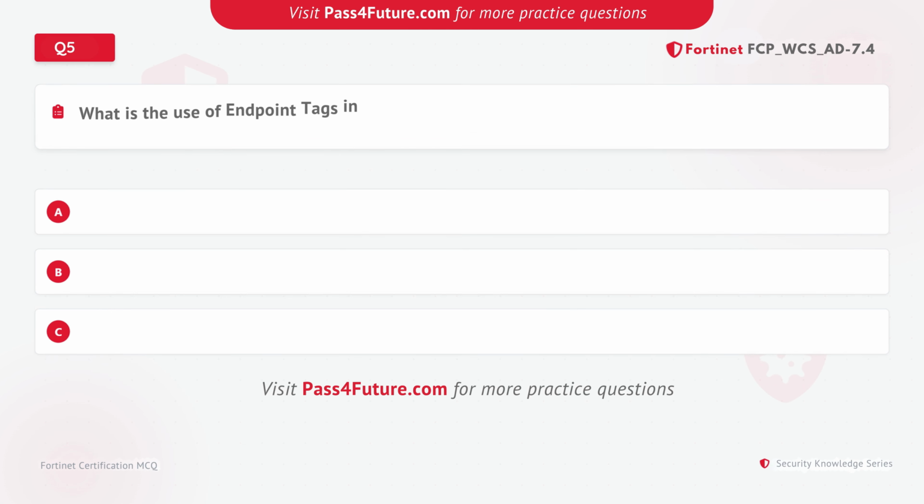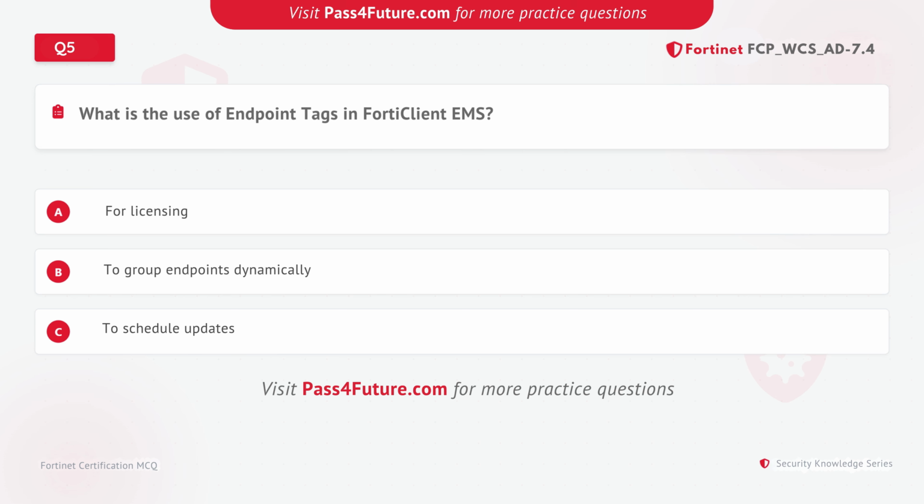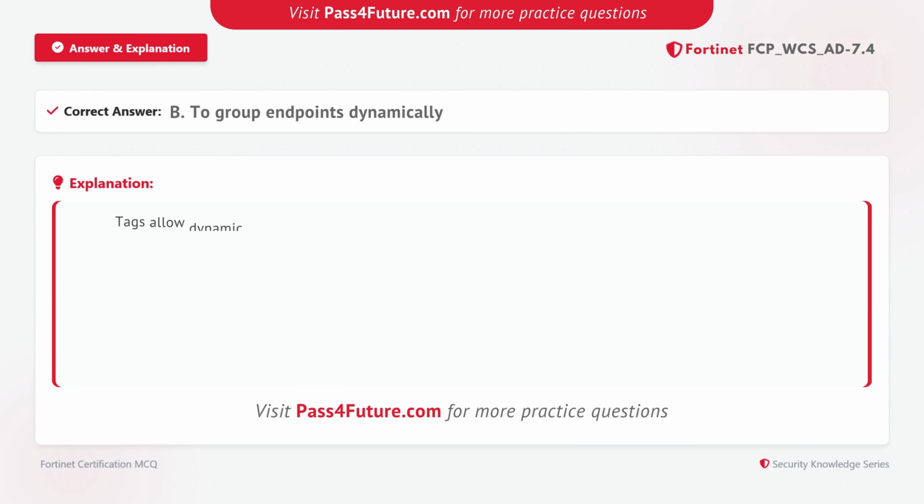Here's a good one. What is the use of endpoint tags in FortiClient EMS? A. For licensing. B. To group endpoints dynamically. C. To schedule updates. Correct answer is B. To group endpoints dynamically. Tags allow dynamic grouping of endpoints based on attributes and behavior.